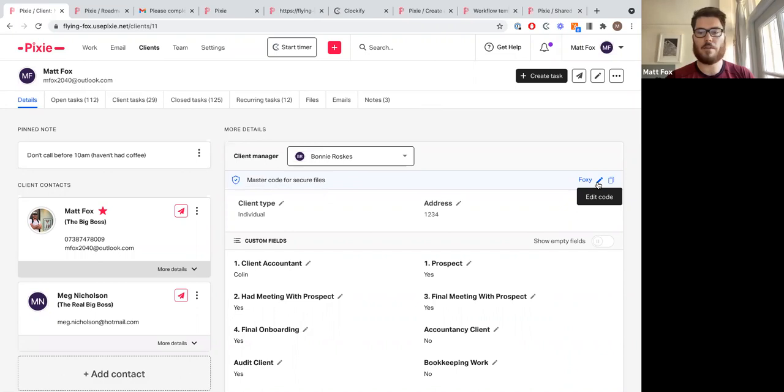For example, instead of having 4 or 5 words that they might not remember, I edit it to my surname is Fox, my nickname is Foxy. I might put my date of birth in there. I might put my pet's name, whatever it might be. You can liaise with the client to best find the master code for them. That's the code. They can access any of those links you send them.